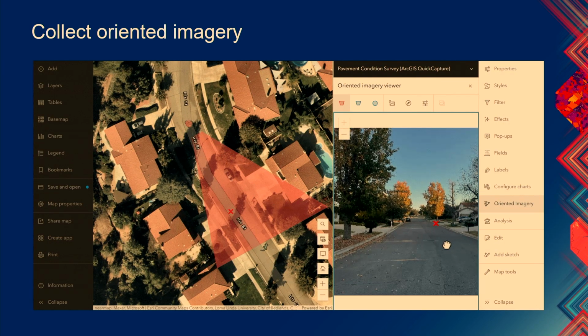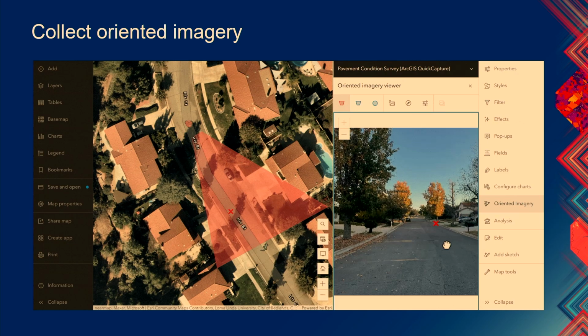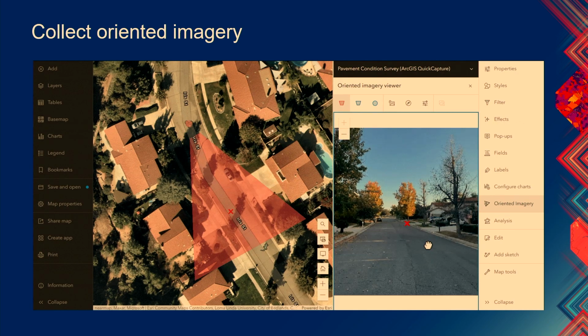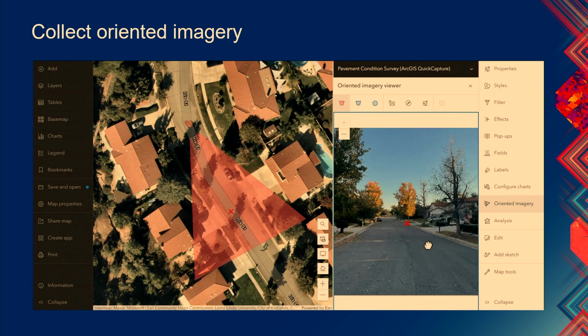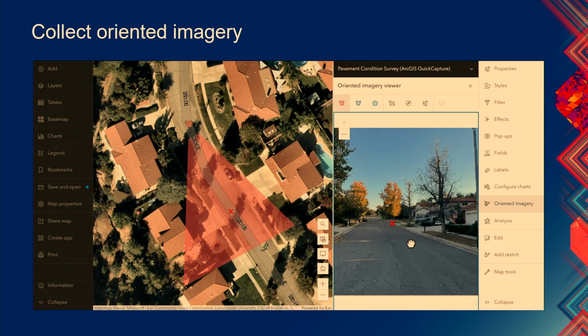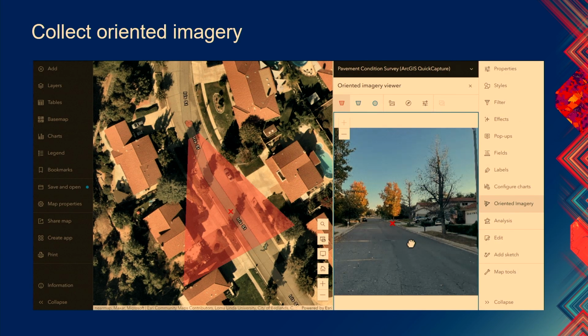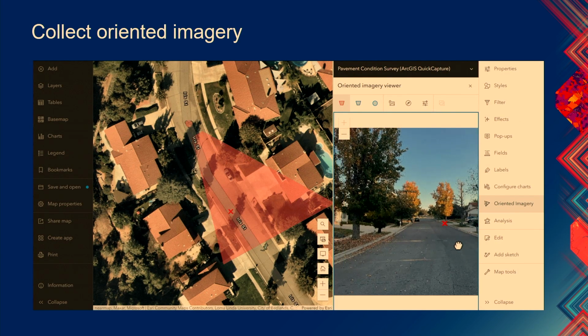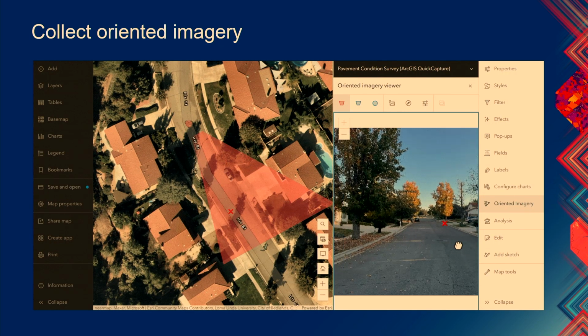Another great feature to be aware of is oriented imagery. This allows you to capture and view photos with directional context. Not only do you see where a photo was taken, but also in which direction the camera was facing. You can then enable oriented imagery for your QuickCapture project, and this will cause your app to automatically calculate the necessary photo metadata without any changes to the user experience.